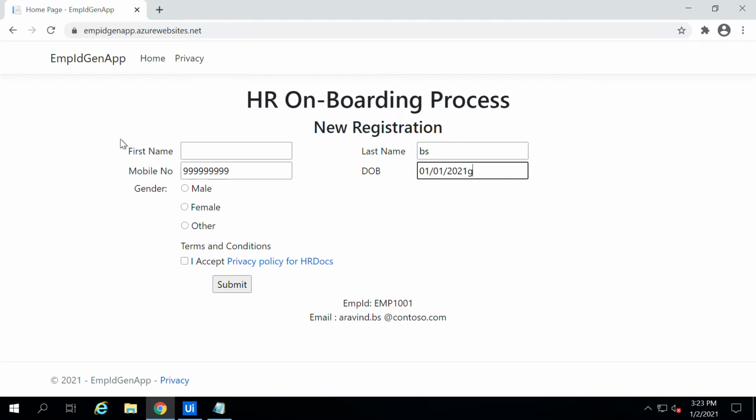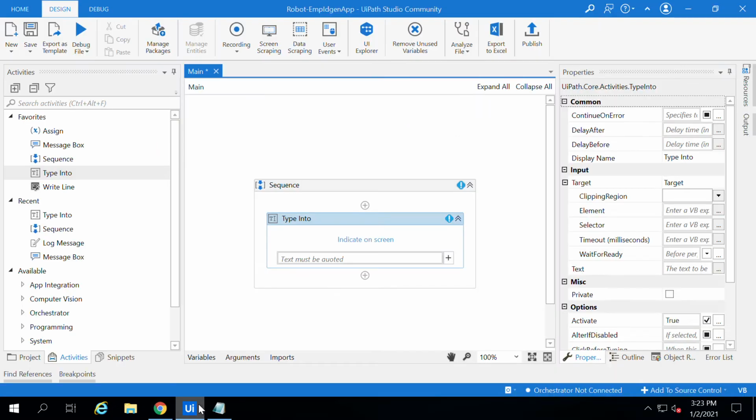So what the user will enter is the first name, mobile number, gender, last name, date of birth, etc. And the admin or user will click on submit. So it will generate the employee ID and the employee email. So we have to automate this process using the UiPath Studio. Let us move on to UiPath Studio.